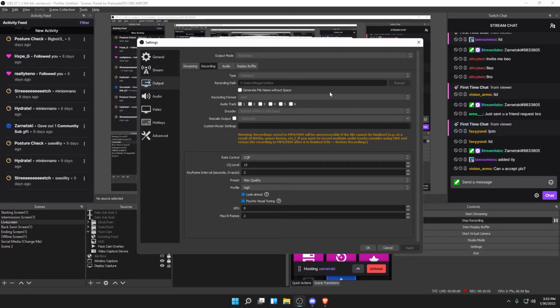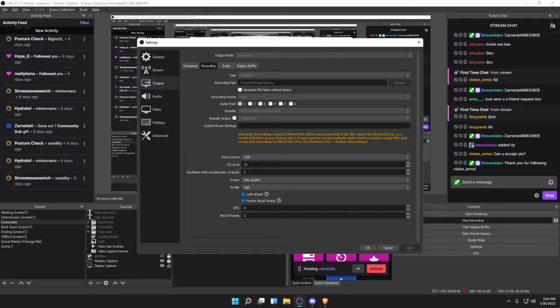Okay, for recording settings, this is for if you guys are recording videos for TikTok or VODs, or even like myself, a YouTube video. This is just my recording settings. I keep my rate control at CQP. My CQ level is 15, keyframe intervals are 2, preset at max quality, profile high, look ahead checked, psycho visual tuning checked, GPU 0 again, and max B frames on 2.